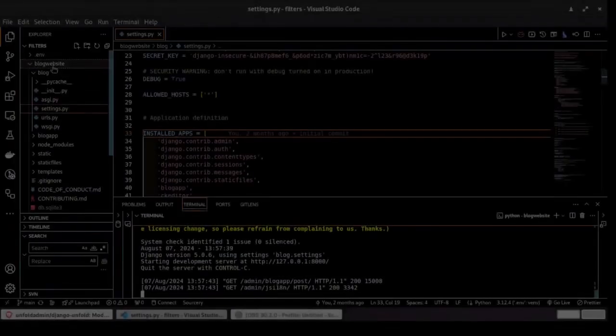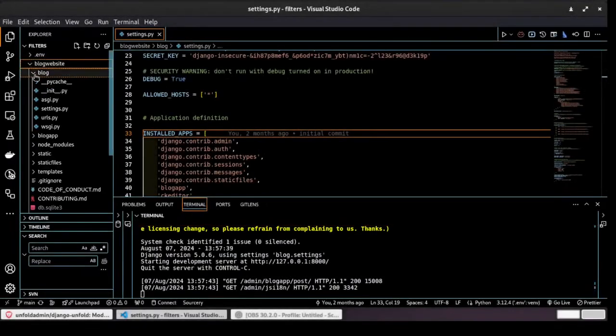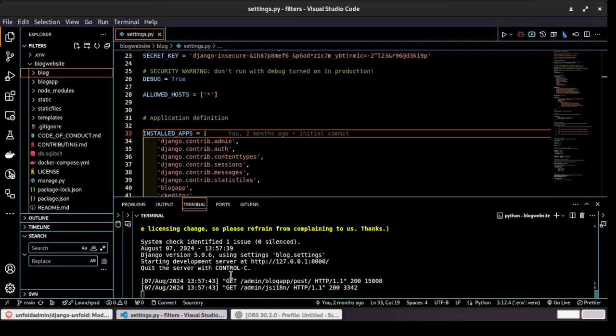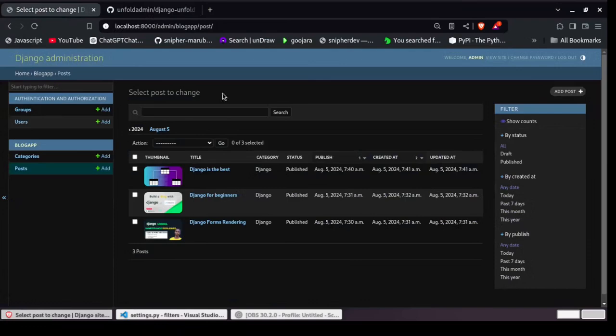First of all, let me take you through my Django project setup. I had created this blog website. I've already run my server. Let's see how it looks from the backend. This is my backend interface. This is what we are going to transform.